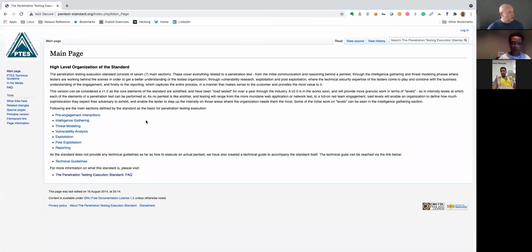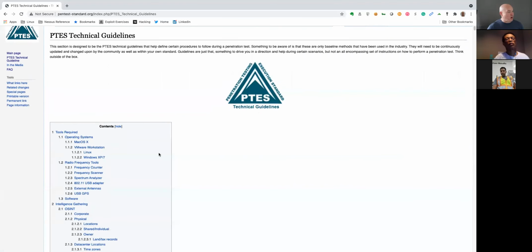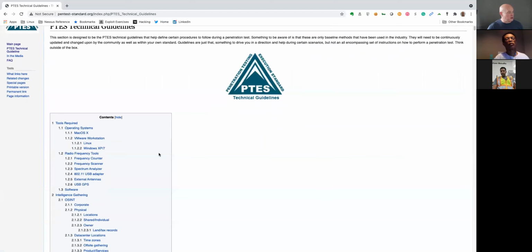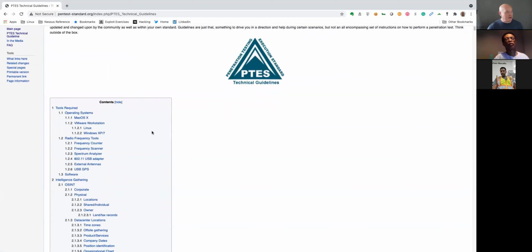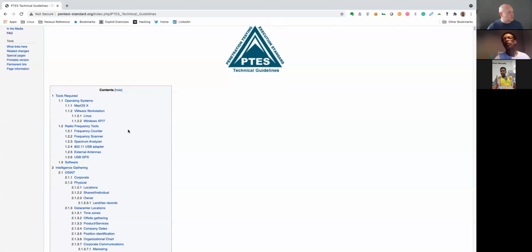Not only does this show you the steps involved in doing a pen test, it's got some technical guidelines. It will tell you the different tools required to do a pen test. So if you want to learn about wireless pen tests or network pen tests, the different tools are listed on this page. You can see tools required. They show the different operating systems. I know a lot of times you see pen testers using Linux, but pen testers also use Mac OS and Windows. We use VirtualBox and VMware to virtualize our pen testing operating systems.